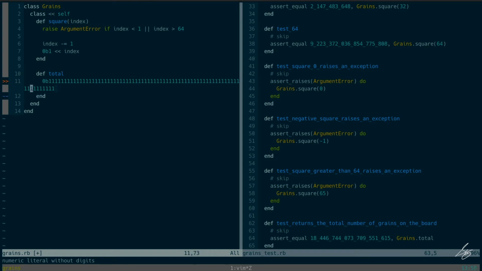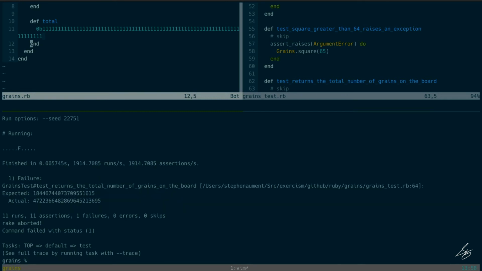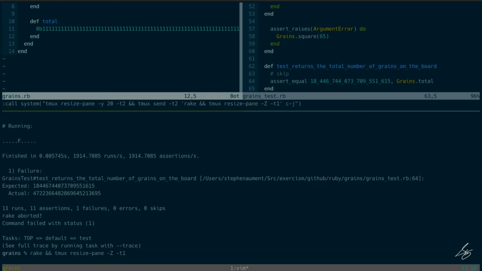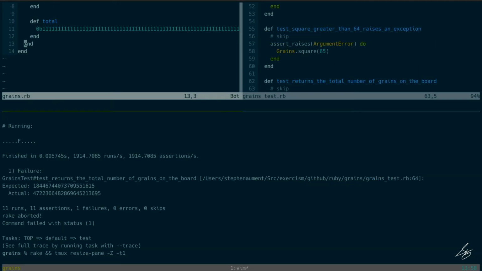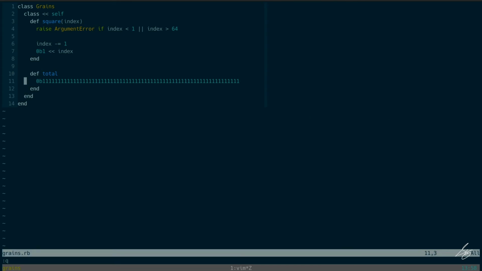All right, that should be the total. Oh no, I have one too many rows. Let's undo one, and get rid of this row. I pasted 8 times. I should have pasted 7 times. Okay, so everything's working here, and I want to go ahead and do some refactoring just like I did before.